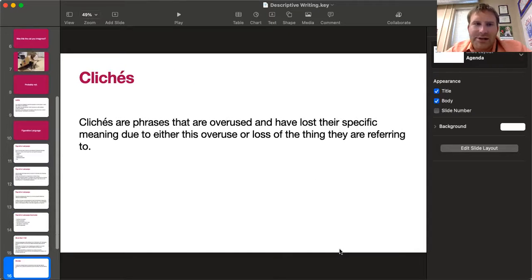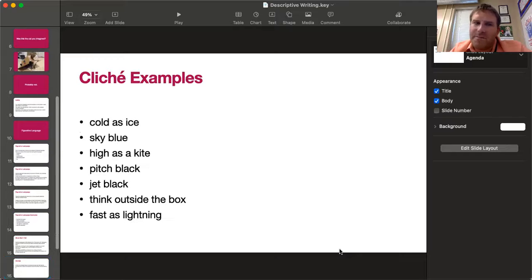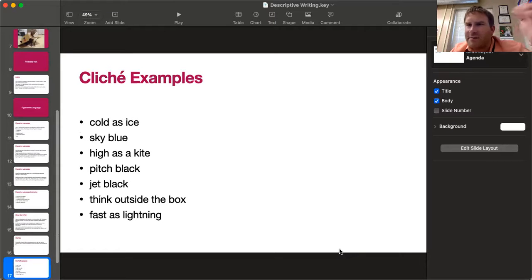Now let's come to cliches. Cliches are phrases that are overused and have lost their specific meaning, either due to the overuse or the loss of the thing that they're referring to. Examples are as cold as ice. People don't really consider how ice feels cold. They just hear that and they think very cold.